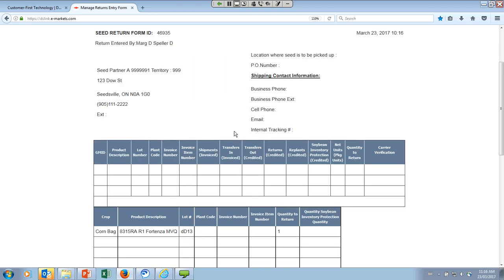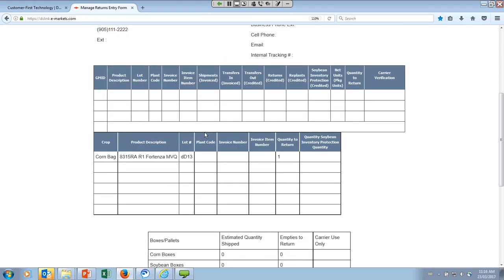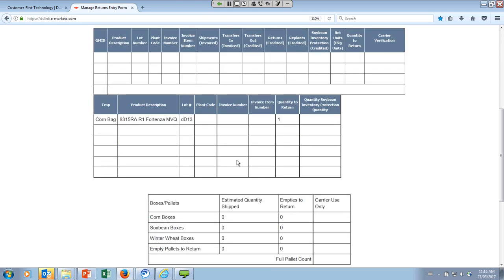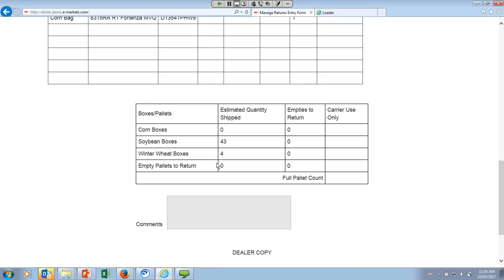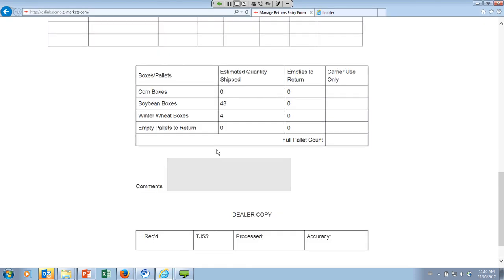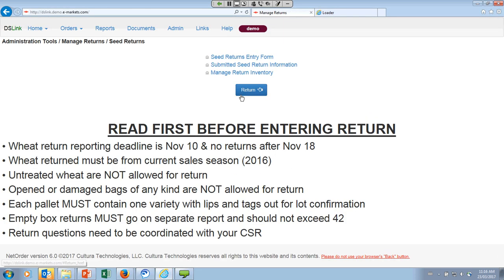So that's all there is to that option. Go back to my demo site. So we're done with this. So now we've entered a return and submitted it. So now the other option here is submitted seed return information.